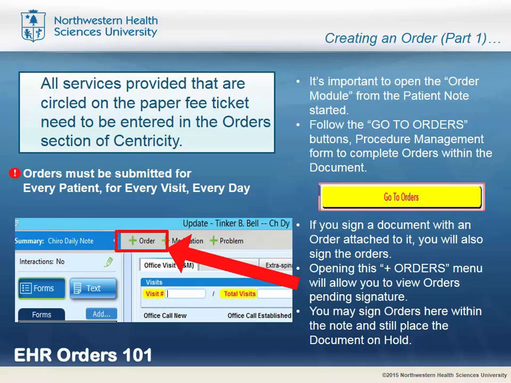So when you're within the document, think of it almost like you have a piece of paper and you put a Post-it note on it. On that Post-it note is your order, but it is also attached to the document because the document is attached to the appointment. And the appointment is attached to the schedule, and the schedule is attached to the location of care, and all of that stuff is synced together in order for the order to be submitted properly.